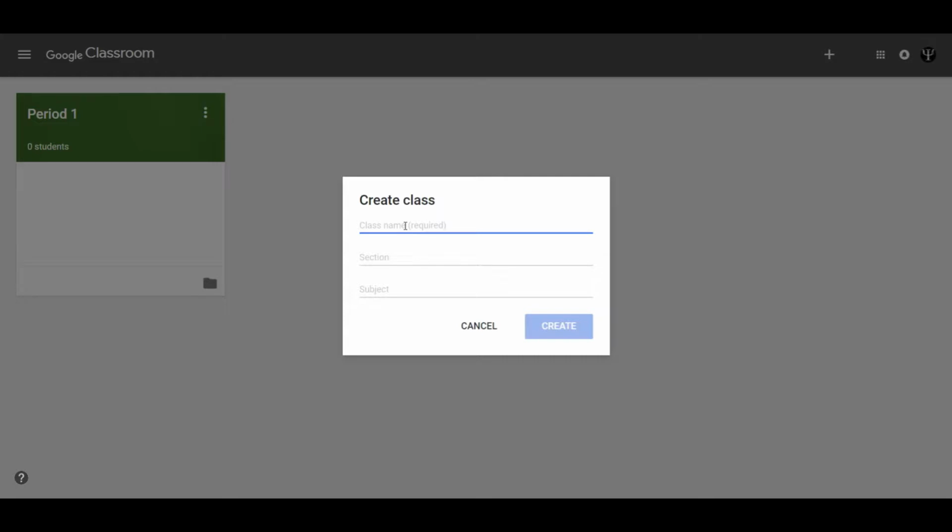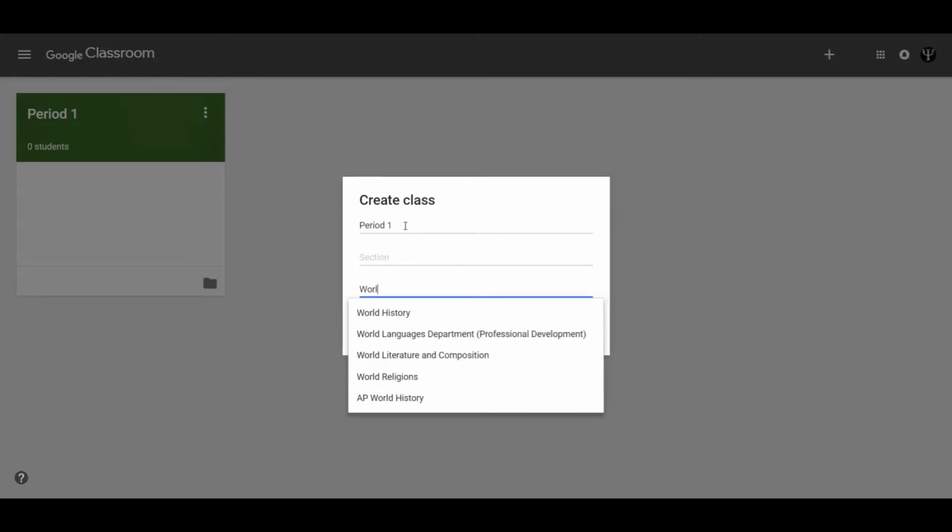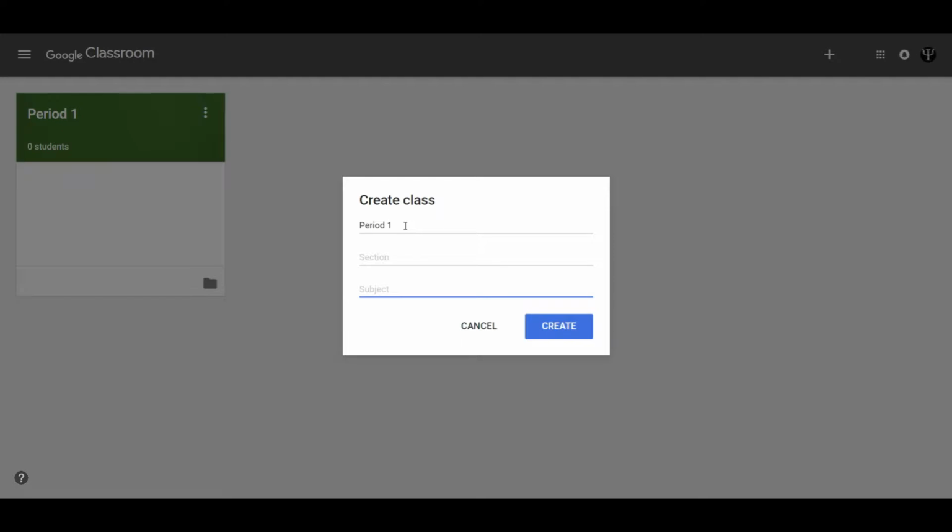Now, under create class, I typically will title my class name after the period that I have the class in and the day. Under subject, you would fill out your teaching subject, and it will try to autofill for you. You can choose to accept that or create your own specific title. Once you do that, you click create.